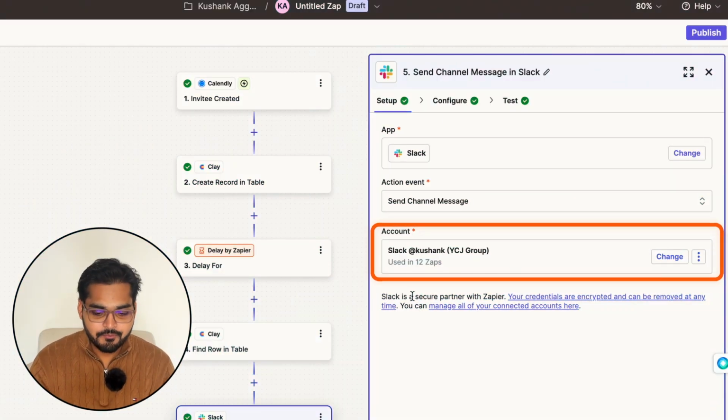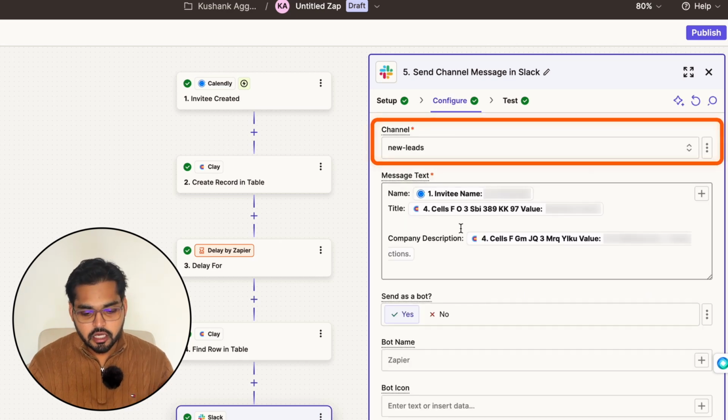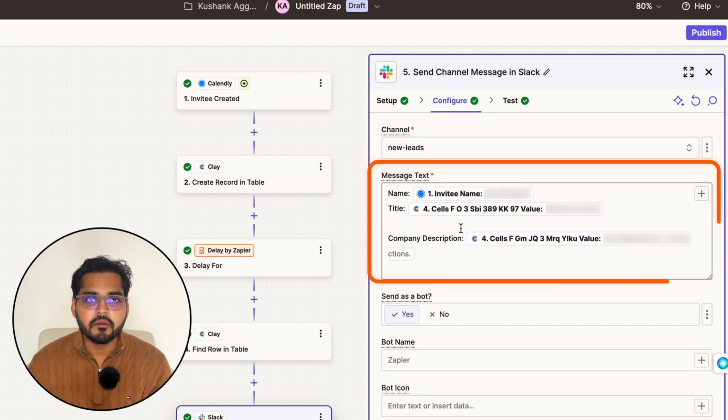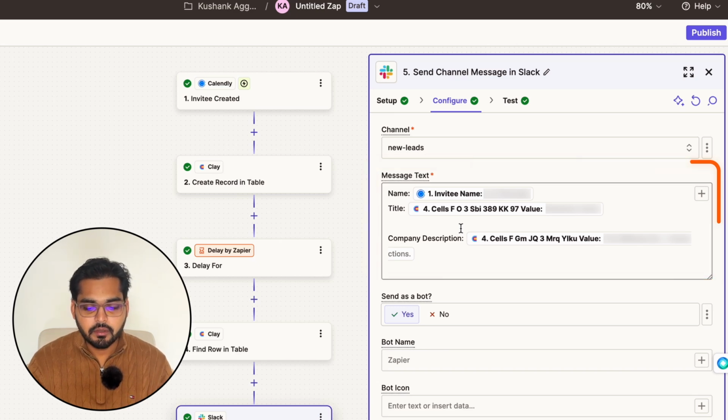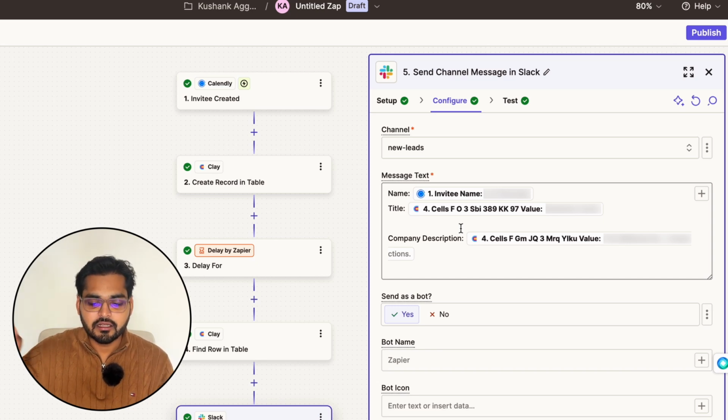I'm going to connect my account. Then under configuration, I'm going to pick the channel. And then for the message, I'm going to pull that information from Clay. So for name here, I'm pulling my invite name. For title, I'm pulling the title for the cell that I have in Clay. And likewise for company information as well, the cell I have in Clay for that company information.